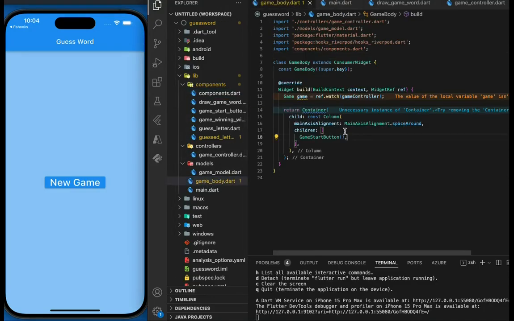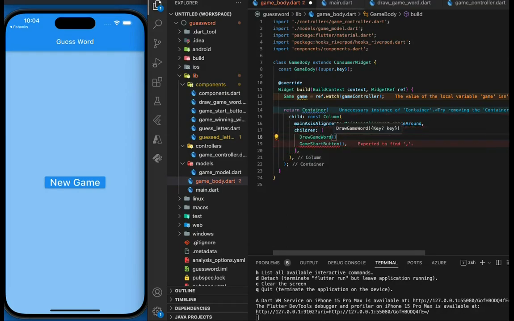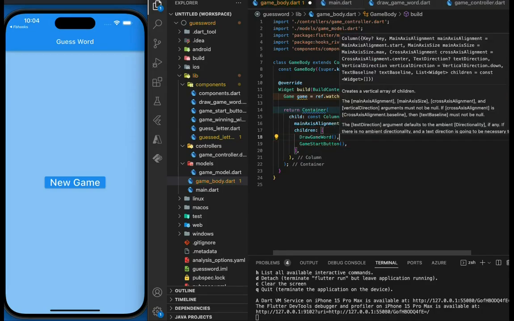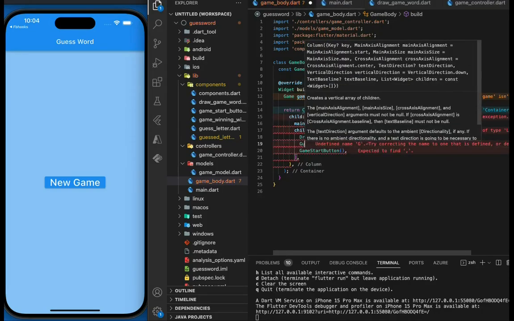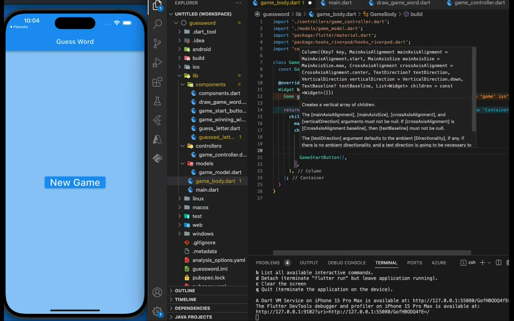Now let's put this all together in our game body. We will add all of our widgets into the existing column in the order we want. First, we want to display the word we are guessing using the draw game word widget. Next, we have the input for our new guess, followed by the guessed letters we've already guessed.